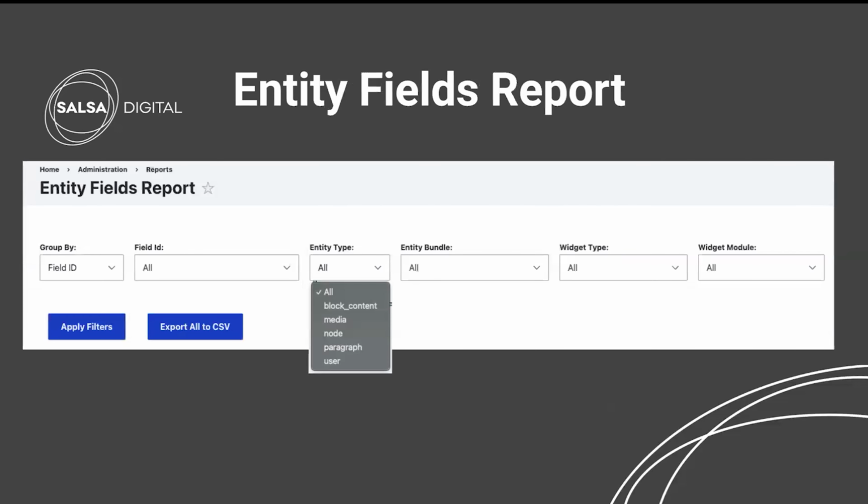So let's start. Once the module is enabled, you can get a report under the Reports tab, and you will see you can have groupings. Your groupings are based on all of these fields that you've got available: field ID, entity type, entity bundle, widget type, and widget modules. So you can group them accordingly. I will show you a demo later. Very nice to do this grouping, to understand your fields.